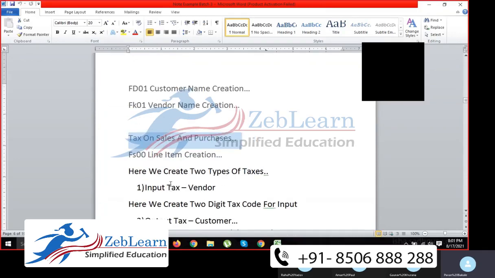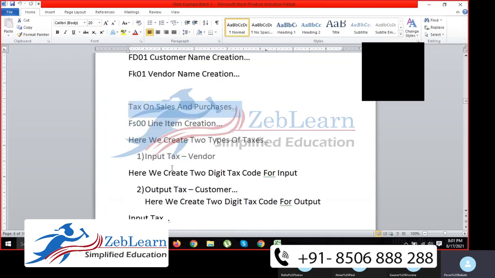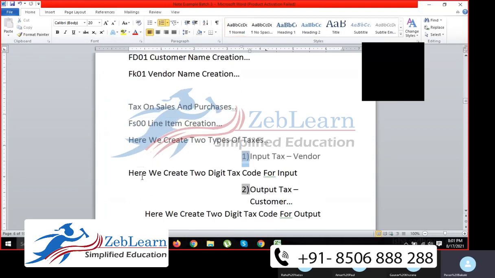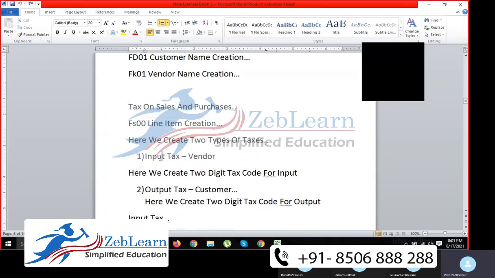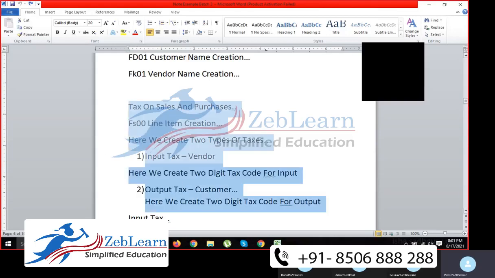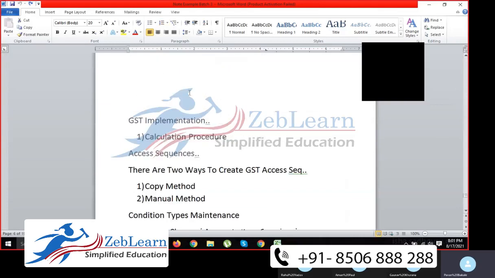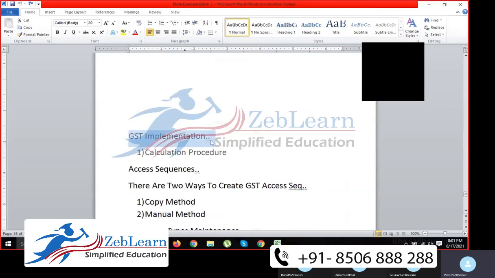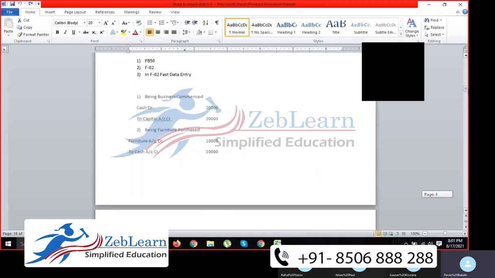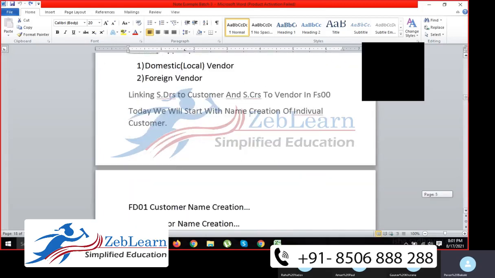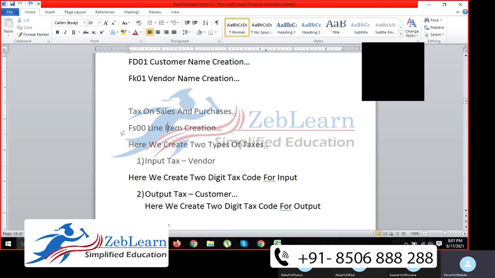So what I will do here is show you simple input tax and output tax, how to create input tax and output tax. I'll show you this how to create today. Then at last I'll show you how to implement GST in SAP. This I'll show you at the end. Now I'll show you how to configure simple input tax and output tax in SAP.